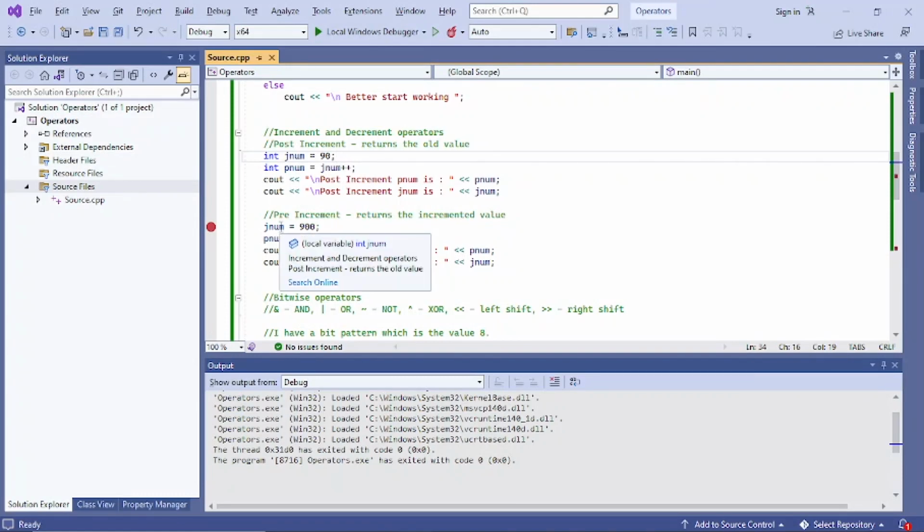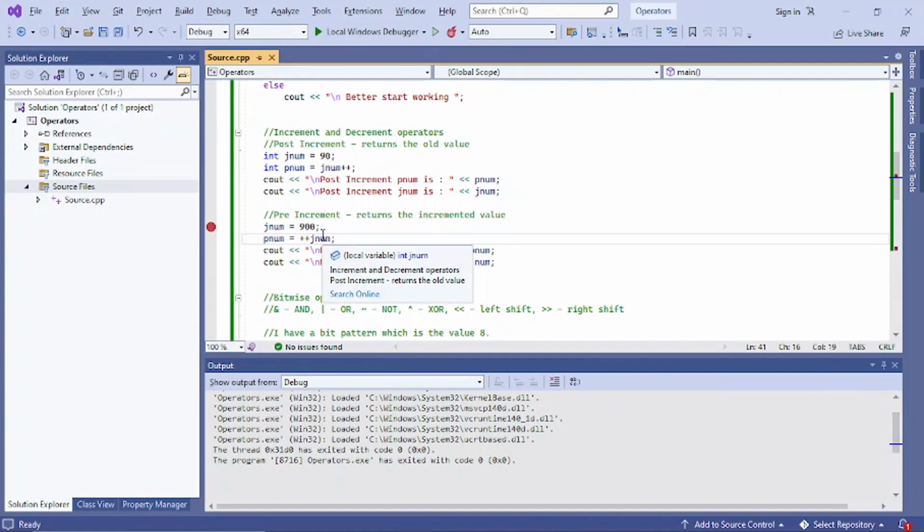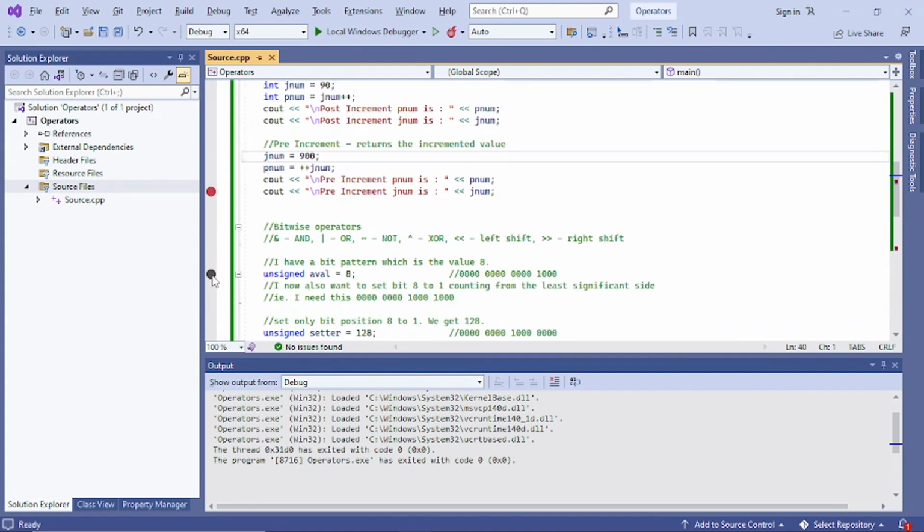So we have jnum equal to 900, and this is the pre-increment operator, where the operator comes in front of the variable. What's happening here is that the increment happens immediately, and jnum gets incremented, and the incremented value gets stored in pnum. So when you output pnum, you're going to get 901. jnum is also going to be 901. Let's see how that looks.